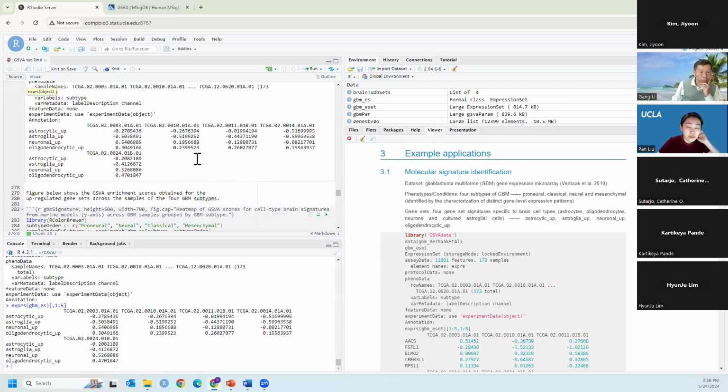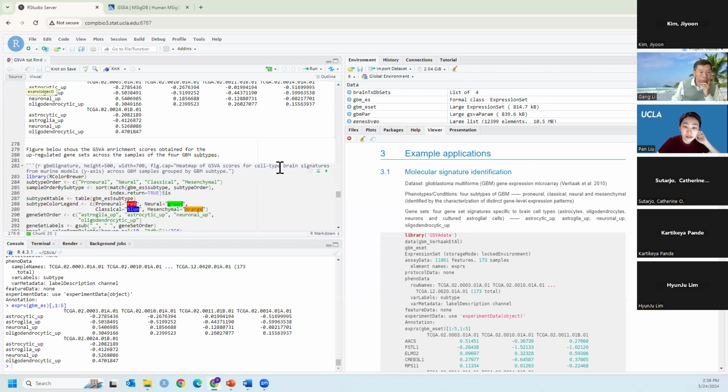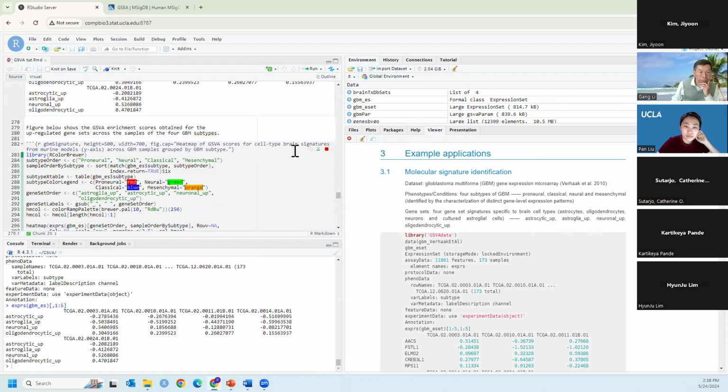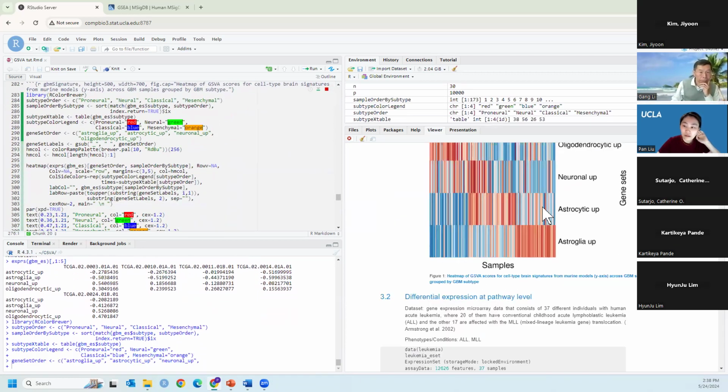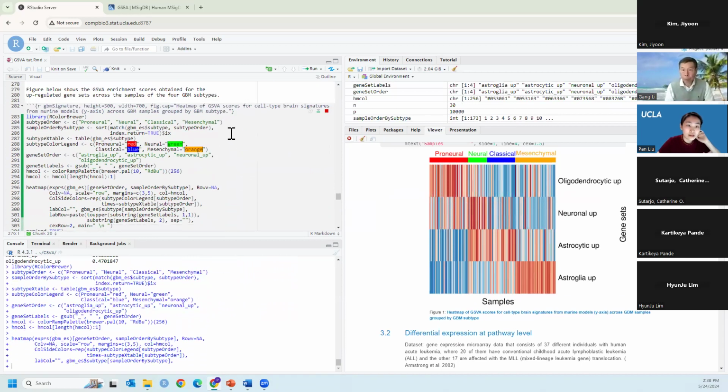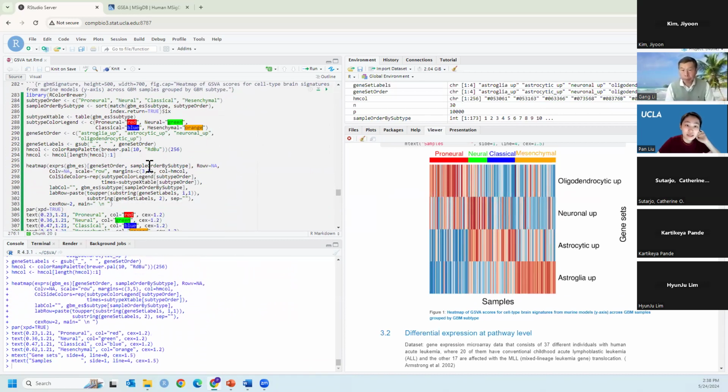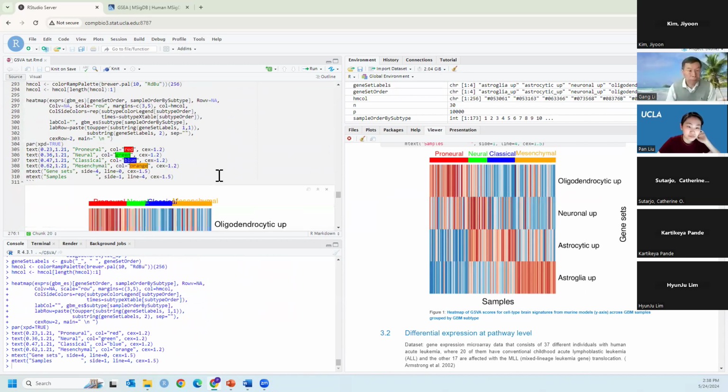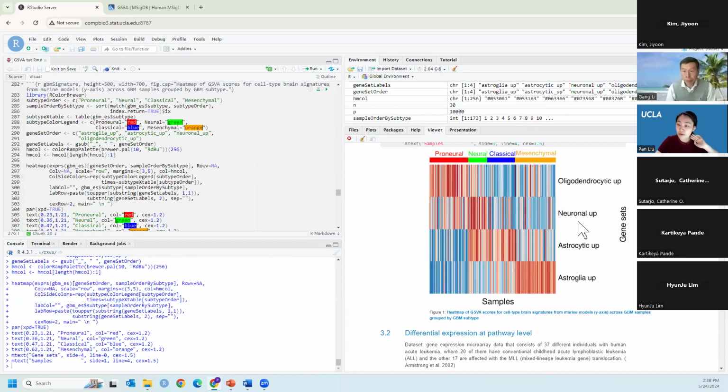And then a very simple analysis we can do is to just draw the heat map of all the GSVA scores. Well, this is just the code to draw the heat map. You can view it on the right panel. This is a heat map of the GSVA scores for the 4 subtypes against the 4 gene sets. Actually, we can see that these 4 gene sets are pretty differentially expressed.